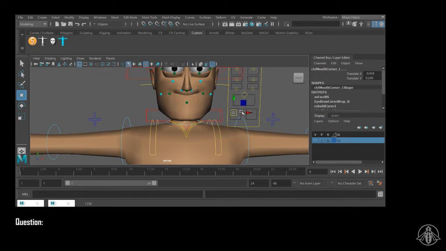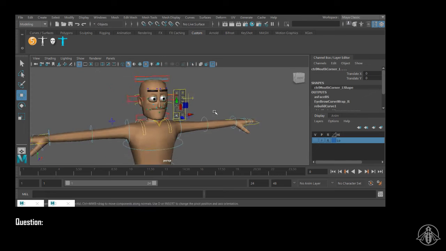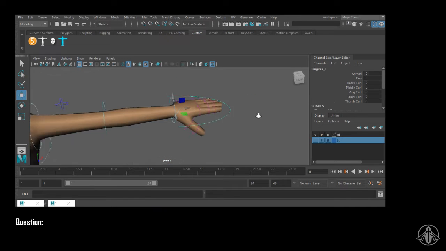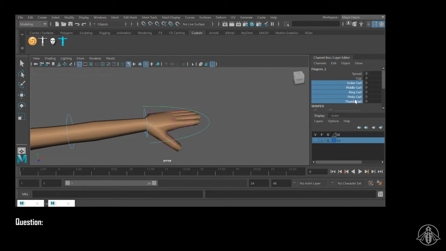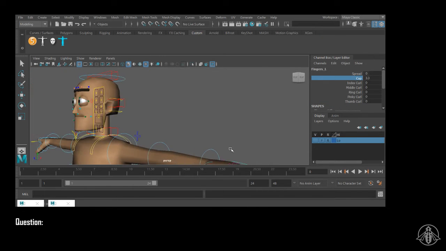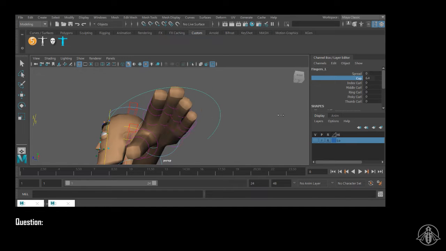And again, these are the edges of the lips. It's got nice controls on the fingers, so if you want to curl the fingers, pretty standard. It has cup controls for the hand, and then spread.